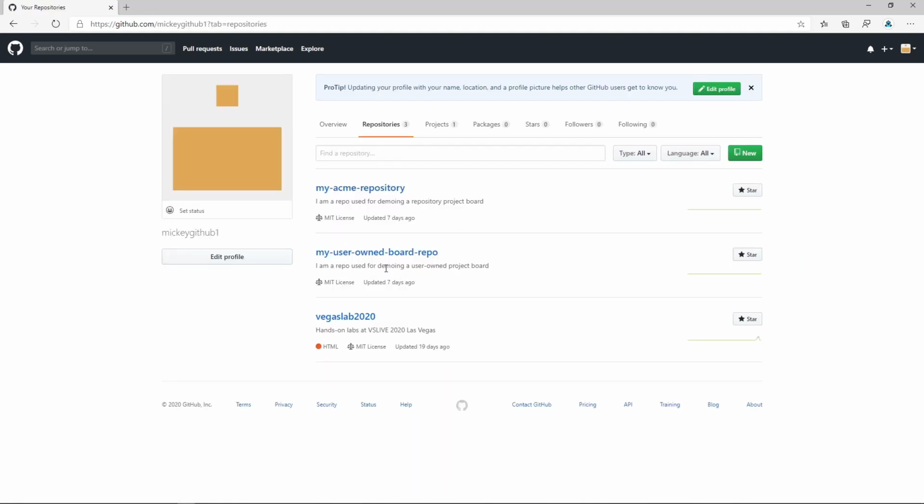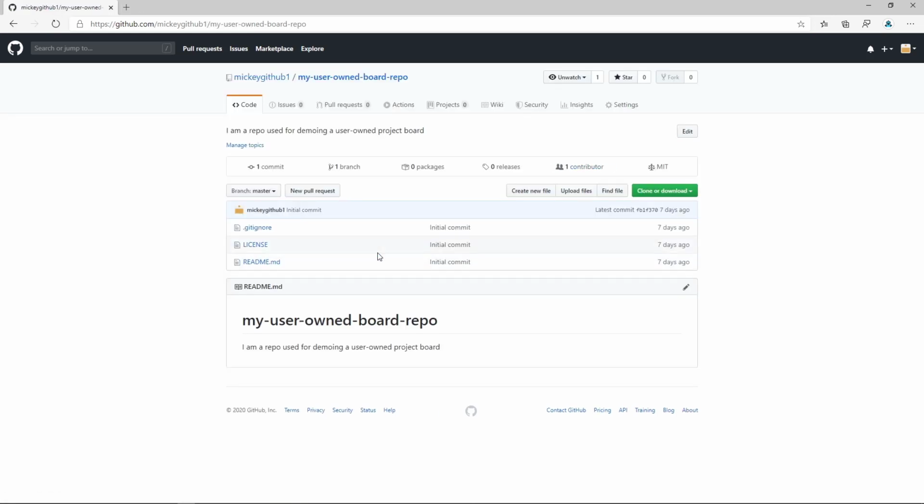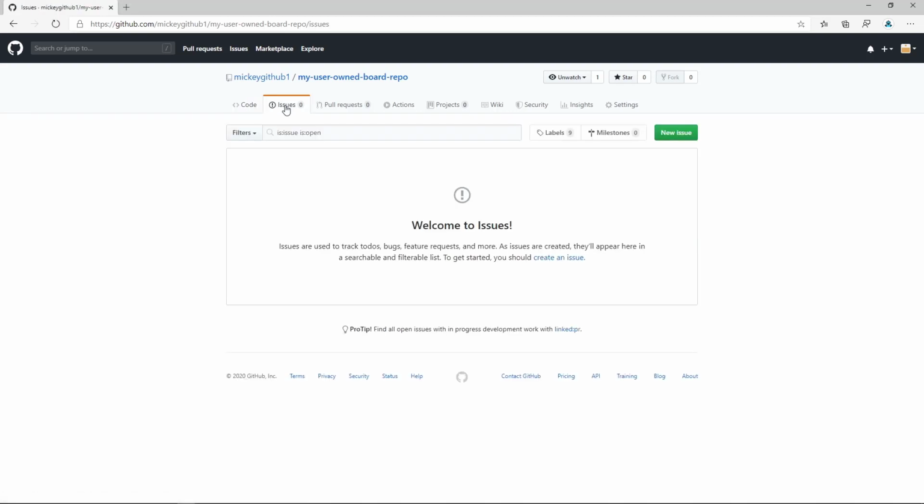So if we go to my user-owned board repo, this is the repository that board is linked to. Now what I want to do is create a couple of issues to use as part of this demo. So if I go over to the Issues tab, you can see that right now I don't have any issues created in my repository.